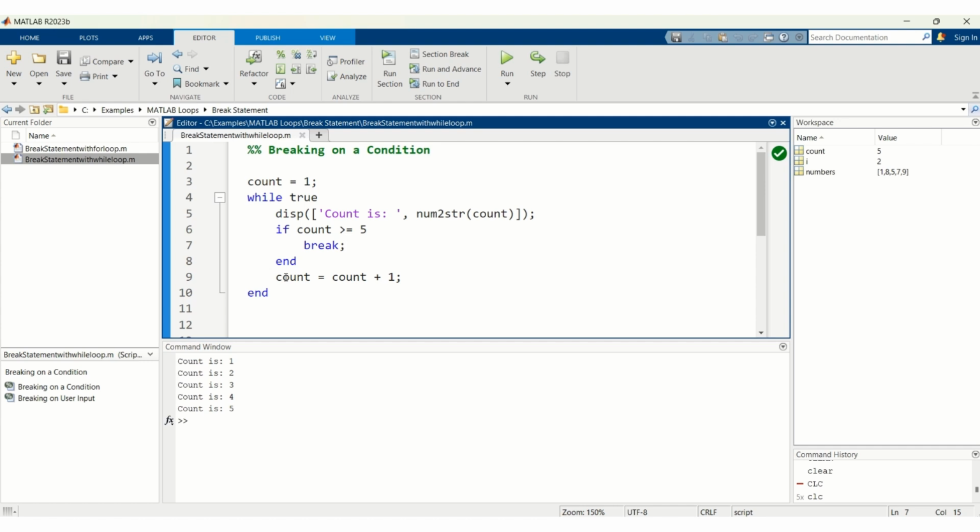It will come here and then it will increment the count, 1 plus 1. Earlier the value was 1, so for the next execution, the value will be 2. Once it comes here, the while loop is continuously true. Now the count has reached 2. Again, it will check this condition: 2 is greater than or equal to 5? The answer is no. That means this is false.